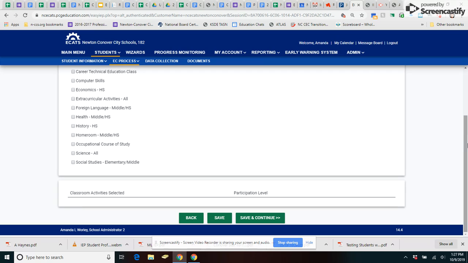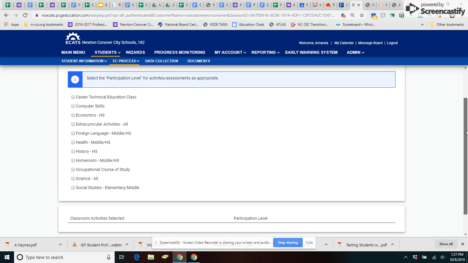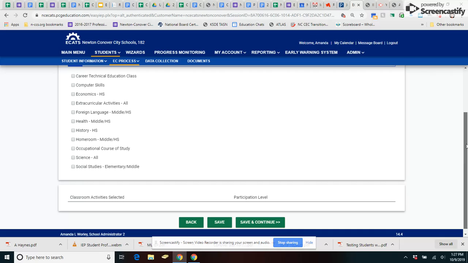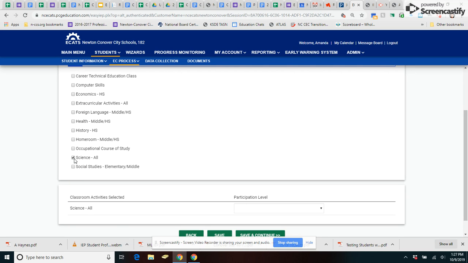let me look at this to see what I'm going to add. We don't have any of those to add. So as you're adding, I would add something, but if I add it, I don't have the ability to take it away because I'm not the case manager. As case manager, you would be able to delete. So say I add science here. I'm just going to go ahead and add it.